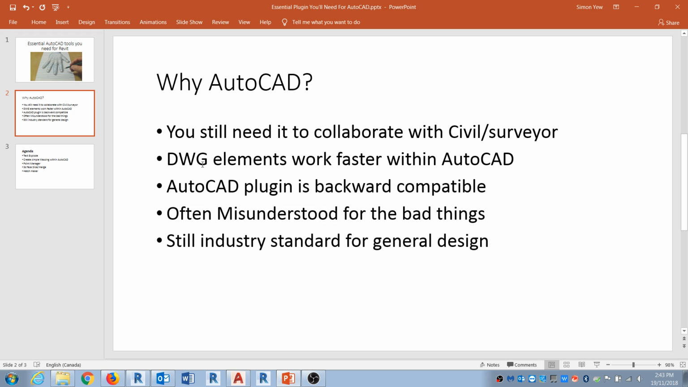One of the things I always get from a lot of users is that they hate anything that is AutoCAD. Don't get me wrong, I feel your pain, because AutoCAD is often misunderstood for bad things, but there are some significant good things about it, which is why I made this topic.